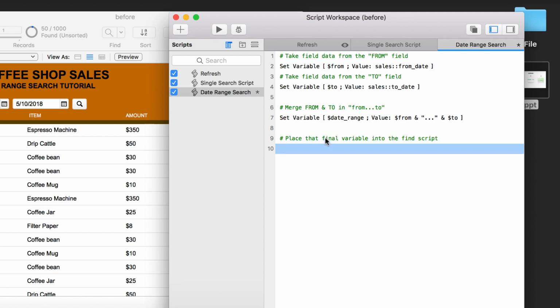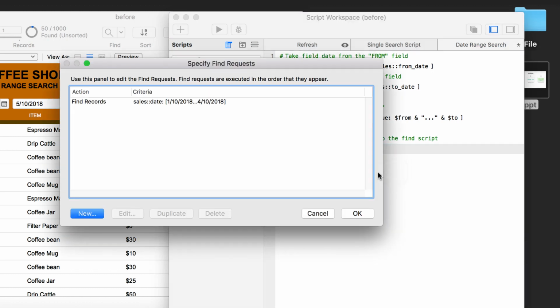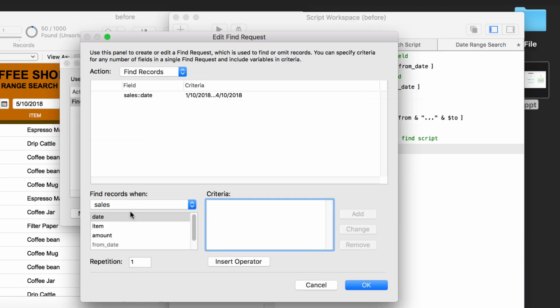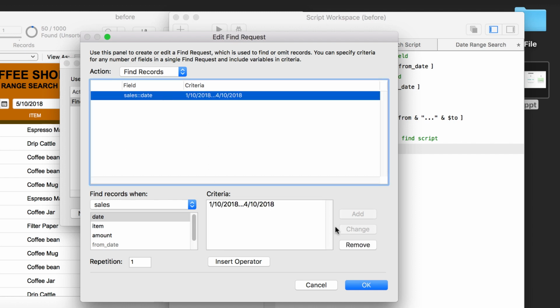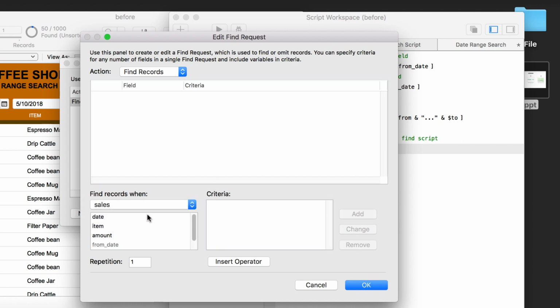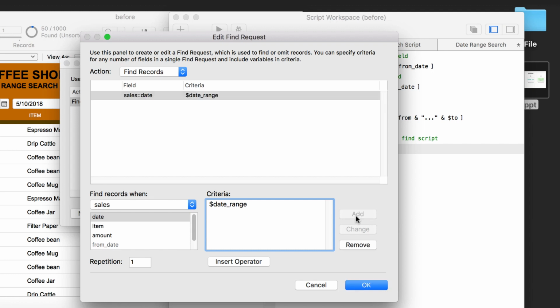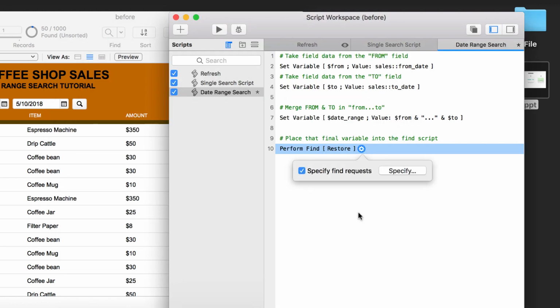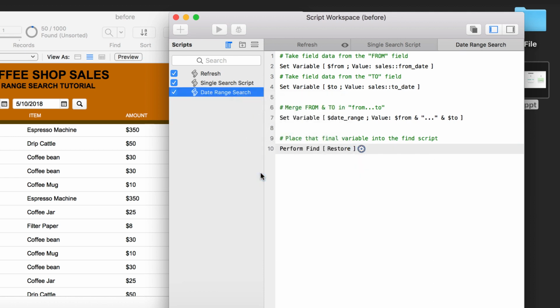The last step is very straightforward. We're going to use that perform find script again, and we are going to specify this time, let's remove this, we want the sales date to be using date range. So we're going to use that date range variable that we just created, and search for records that are between the date range we just specified. Click OK. Click OK again. Save this by right click, save, and we are going to apply this new script to this button here.